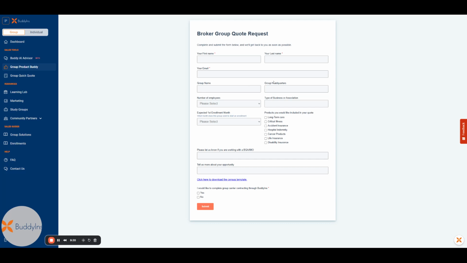So you're going to enter your first name, your last name, email, the name of the group, where the group is actually located, state is fine, number of employees, what type of industry are they, expected first enrollment month. This is nothing that needs to be set in stone, but just give us an idea of maybe what month they'd like to have their effective date be. And of course, you'll select long-term care, but if you're interested in seeing other products for the group, you can select those as well. If you're working with a BGA, make sure to put them in here, and any other notes that you'd like to give us about your opportunity.